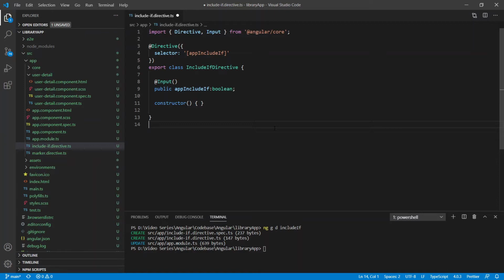What we want from this directive is, whenever the value of this property is set, we should check the incoming new value and manipulate the template. So what we can do is mark this property as a setter only, and inside we can write the logic. For now, let's convert this property to setter only and then console log the incoming value.